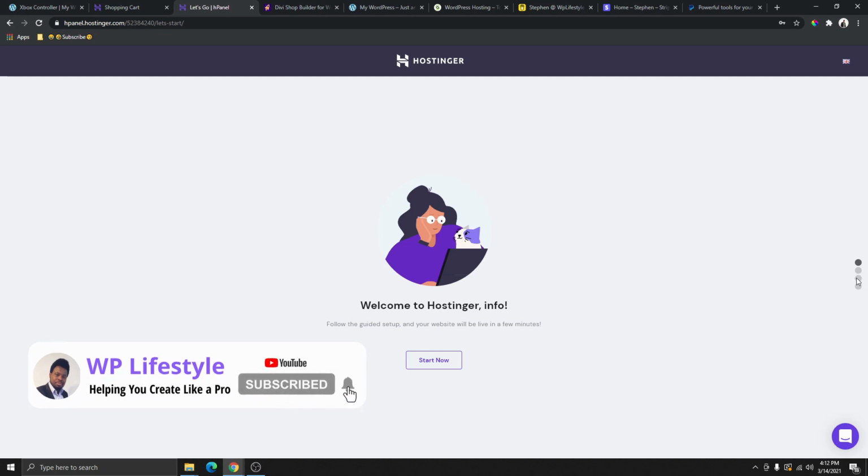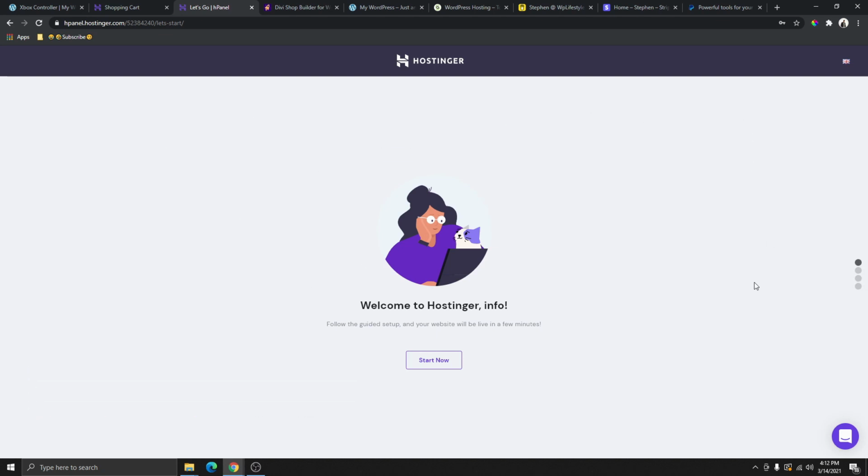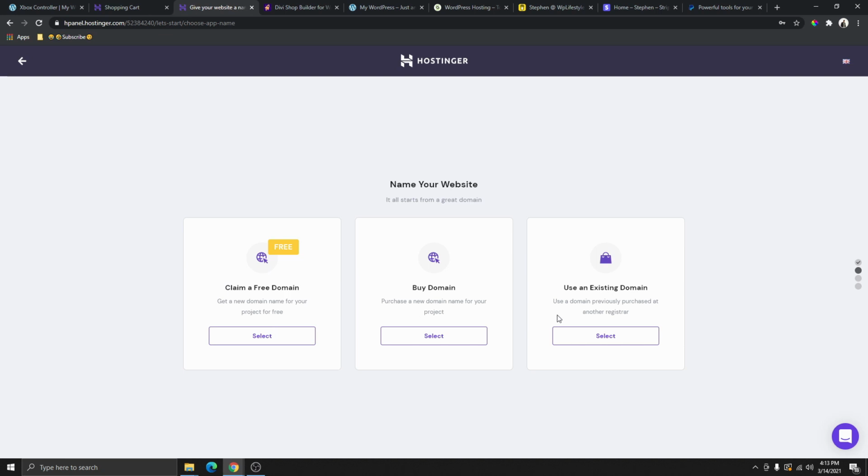Once you're on this page right here, you can see that you've logged into your Hostinger account. The next thing you're going to do is click on start now. From here, you get these three options: to claim your domain, buy a domain, or use an existing domain. Because of the plan that we chose, we're going to get a free domain. So you can click on this button right here to claim it.